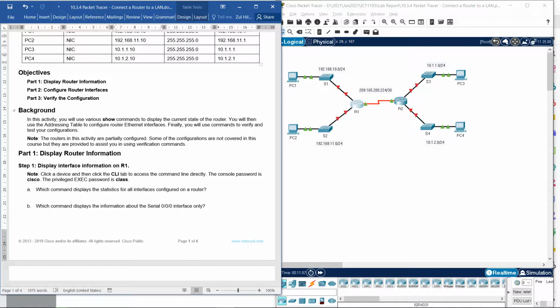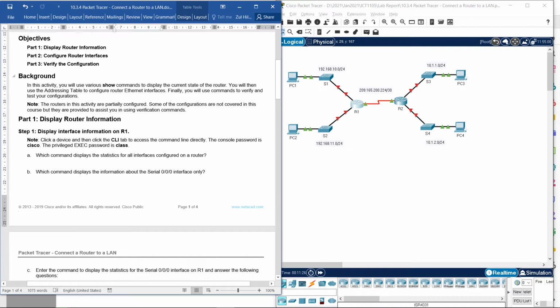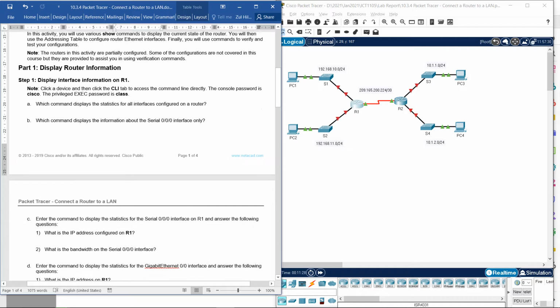Note here, the routers in this activity are partially configured. That's why I give you the Packet Tracer activity file, so that you are not required to configure from scratch. Some of the configuration is not covered in this course, but it is provided to assist you in using verification commands. Okay, we start with part 1, to display router information.